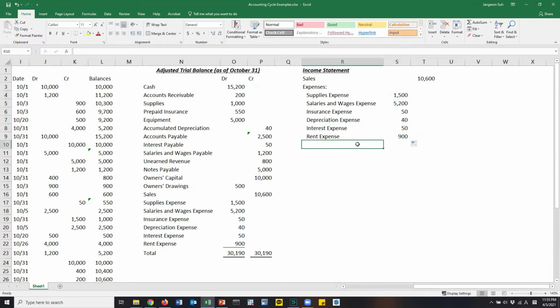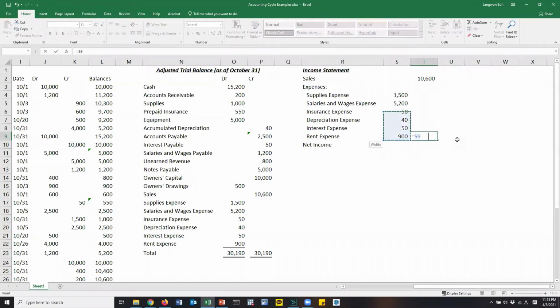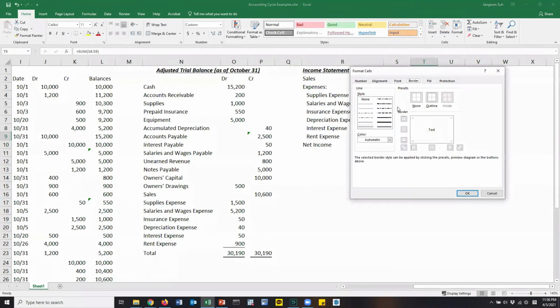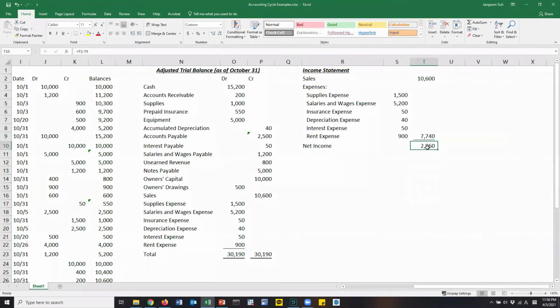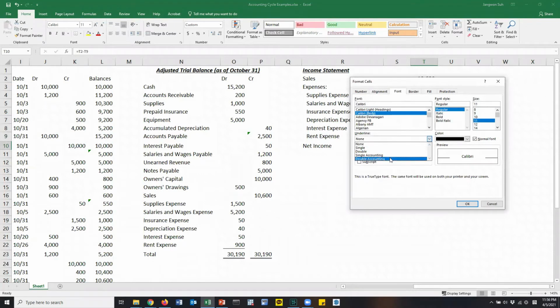Okay, and then our net income, which is sales minus total expense. By the way, how much is your total expense? The total expense is the sum of all. And your net income is sales minus total expense, which is 2,860. Okay, this is your so-called bottom line. The net income is on your income statement.